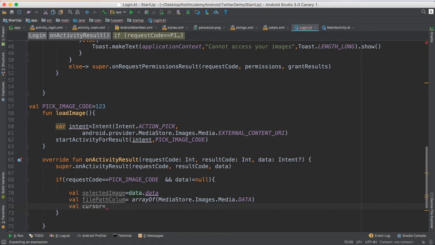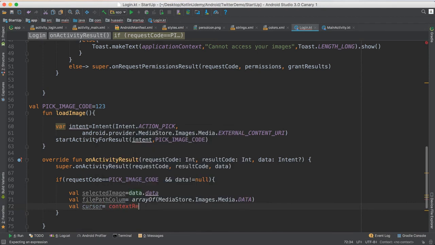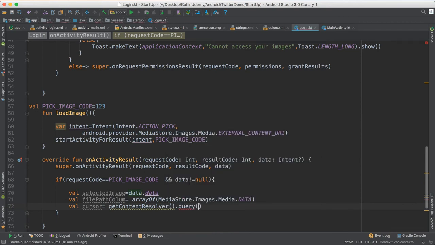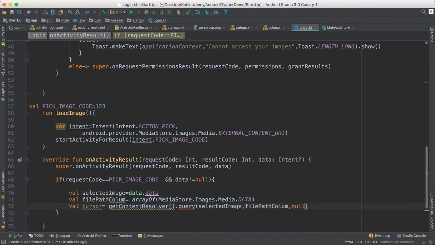Why doesn't this one get this one? I think before it was get context resolver, then they execute the query. They say, I want the selected image applied on this query, and I send it the path of that image, so he will be able to bring me the information about that one. The other parameter will be null, and the other two parameters also null.